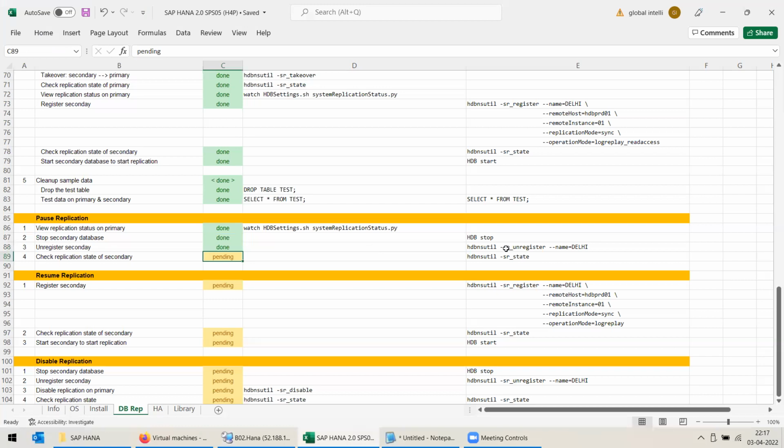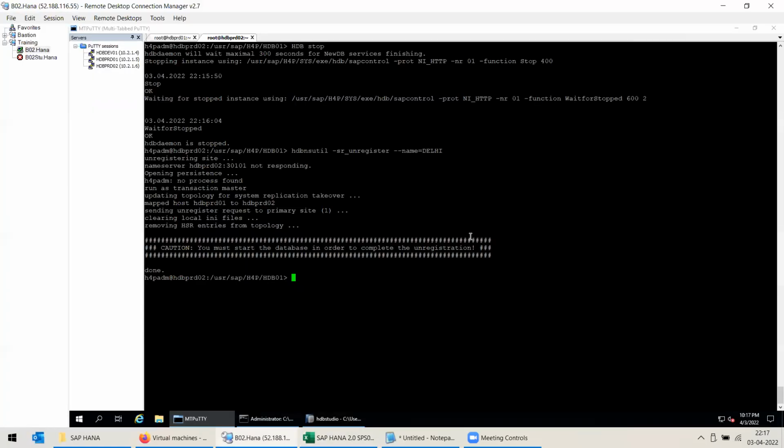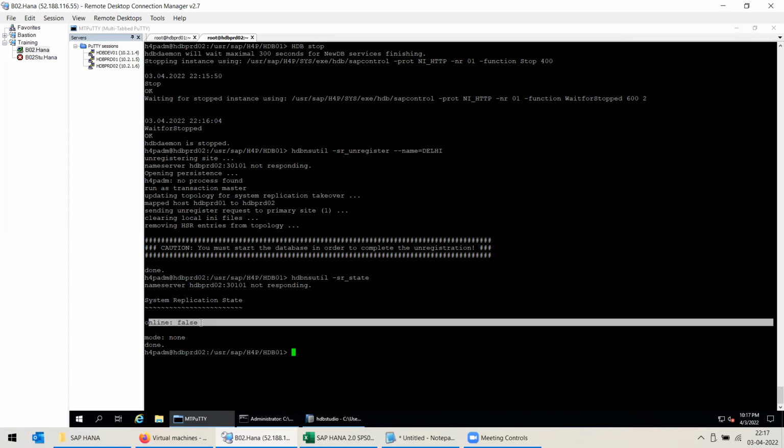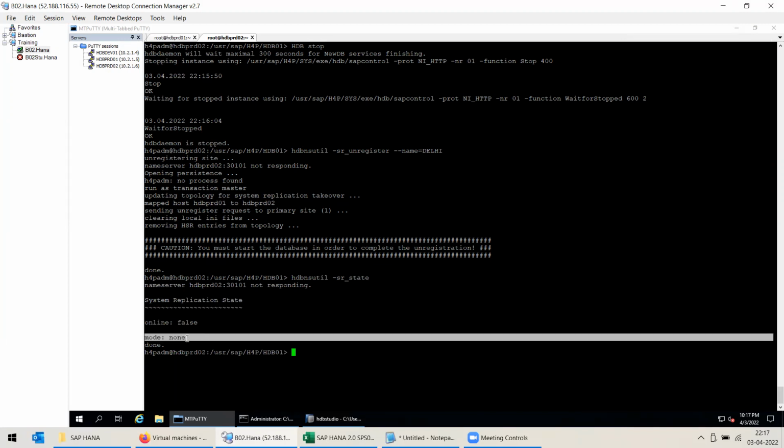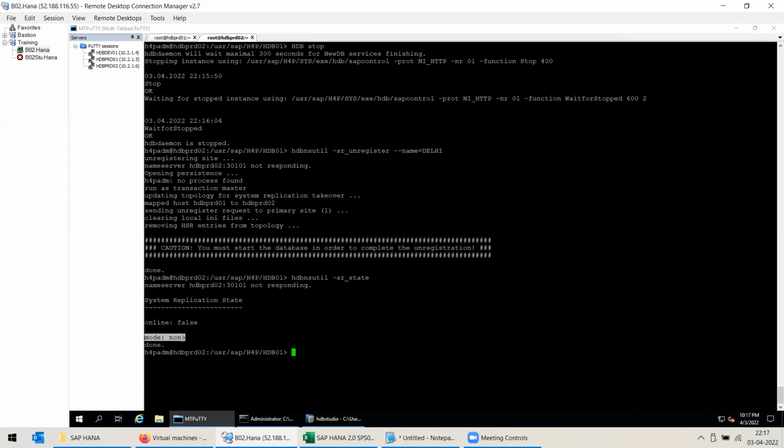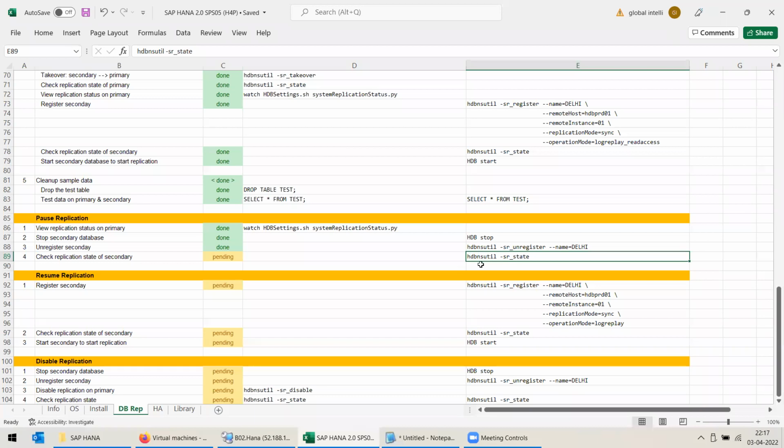Now if you see the state of the secondary side, the database is down, false, and the mode is none. There is no replication mode on the secondary side. You can see over here the caution: you must start the database in order to complete the unregistration. If you only want to pause the replication, then there is no need to start it. Just keep it like this until you want to start the replication.